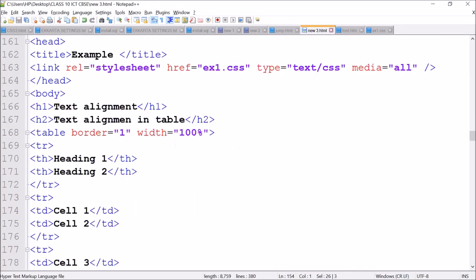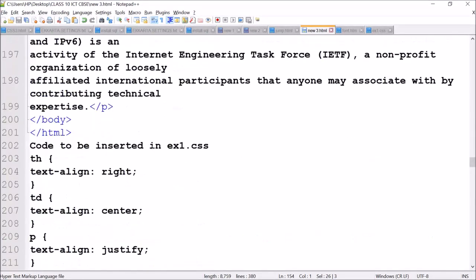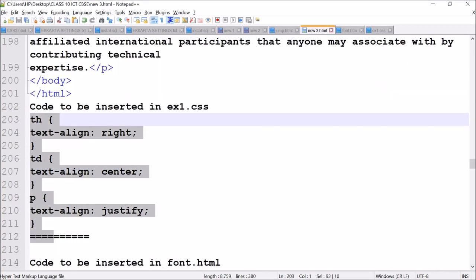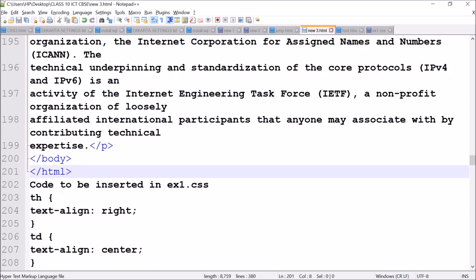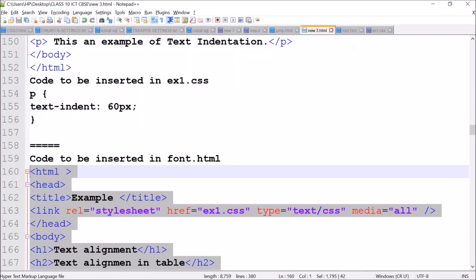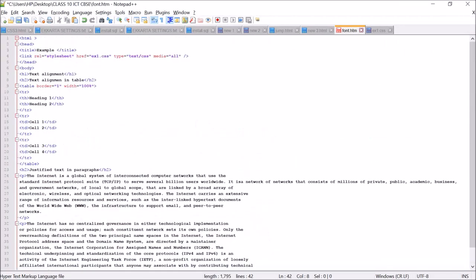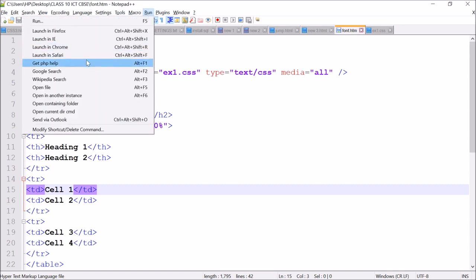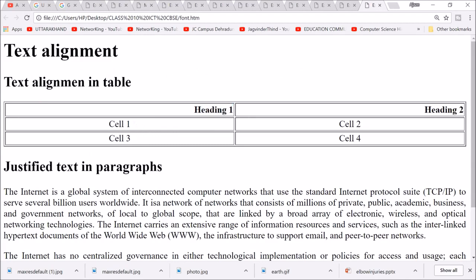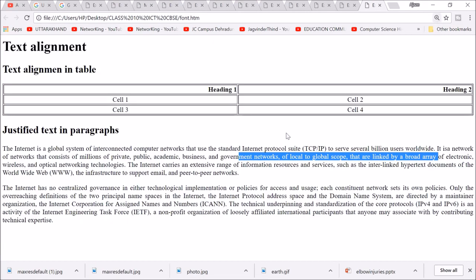Let us go to the next example, which is about right, center and justification. So let us take this code first. This will be put in the CSS file, and we will have in font.html a table header, a table data and a paragraph. So this is the code. We have this heading, we have table head, table data and P also. Just see what happens, how they are aligned: right, center and justified. Let us save. Let us run. Now see, this is right, this is center and these all are justified. So as you can see, you have almost made a website, a web page.